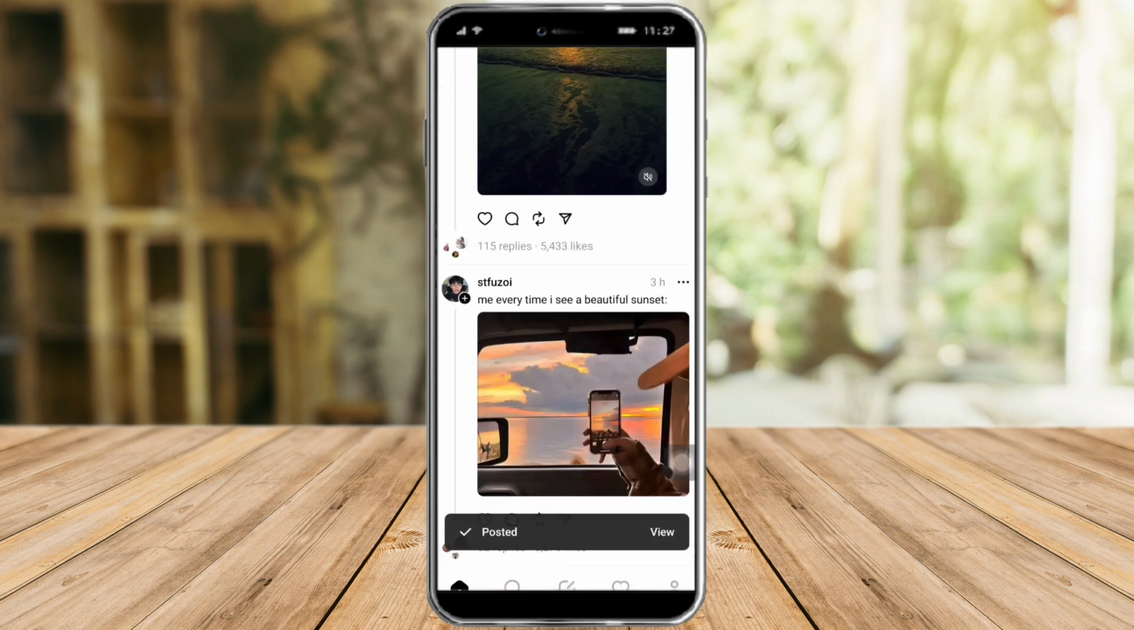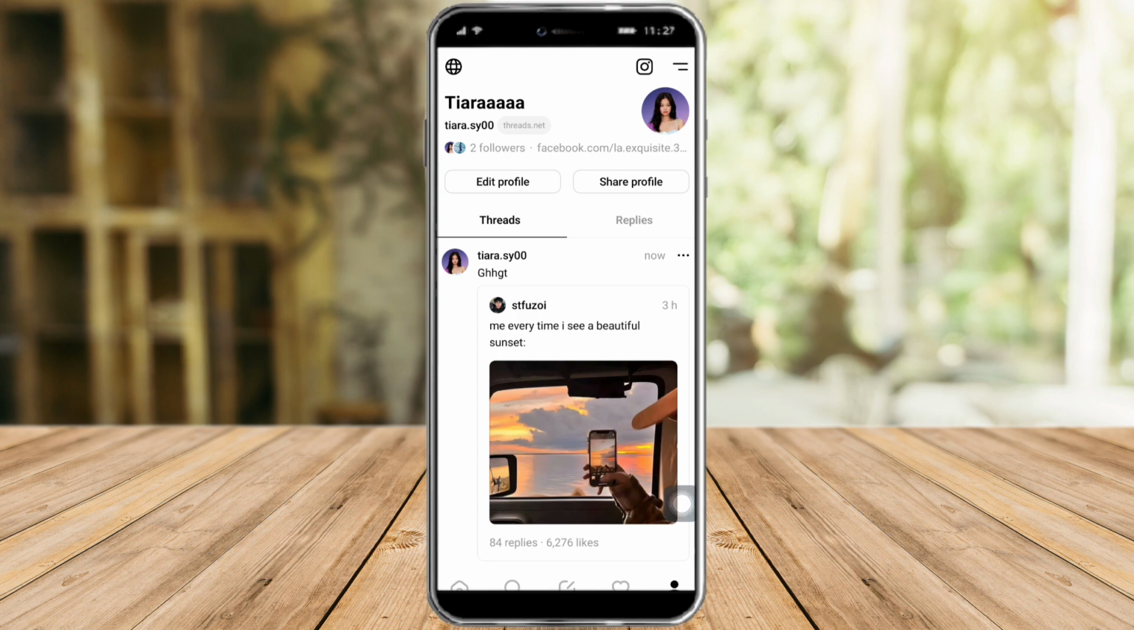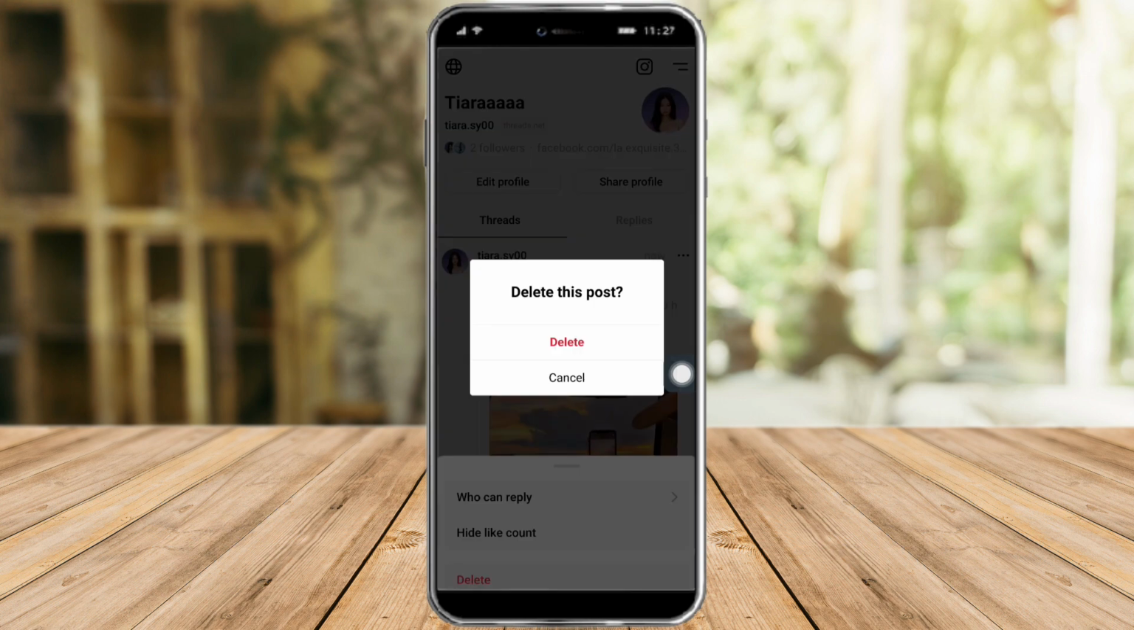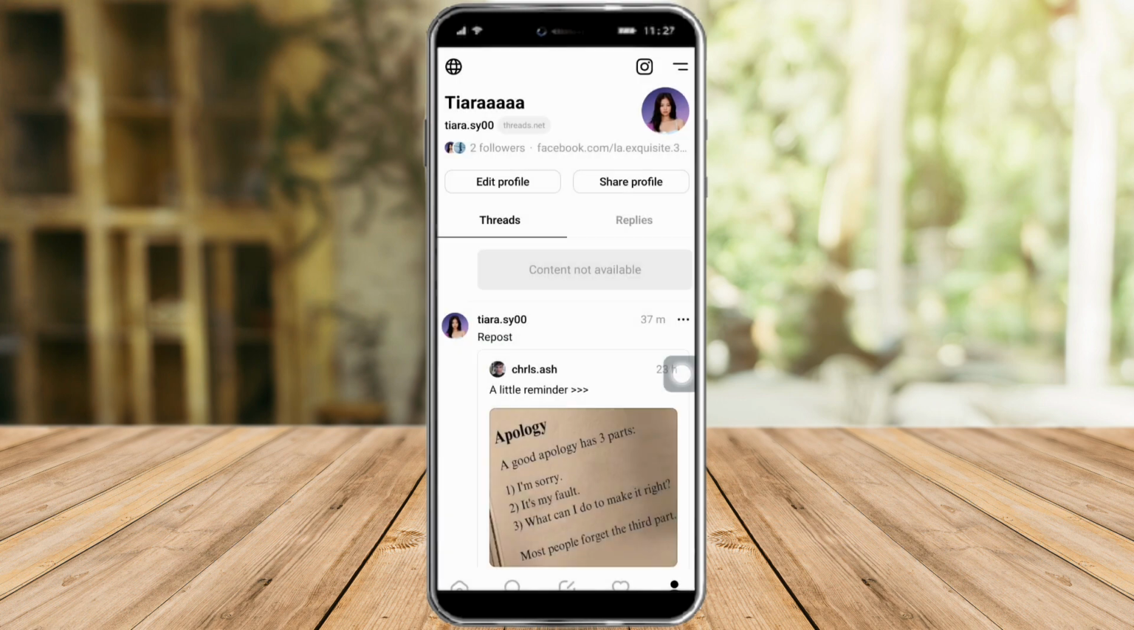So if you want to try to remove a quote, then what you need to do is head over to your profile. So here's your profile, and in here you can see the quote that we quoted earlier. If you want to delete that specific quote or repost, then just click on these three dots right here, then click on delete right here, then click on delete again, and then as you can see, the content is now not available because we have removed that specific repost.